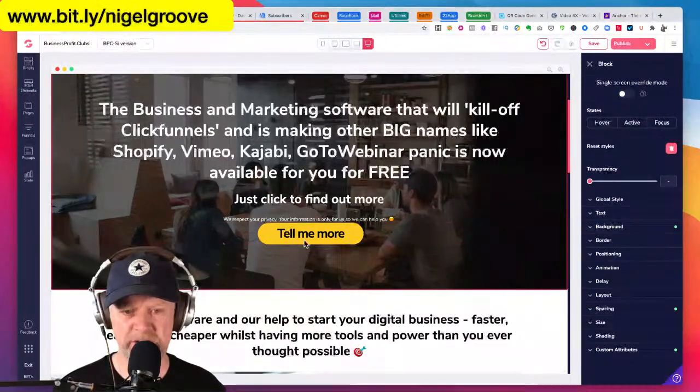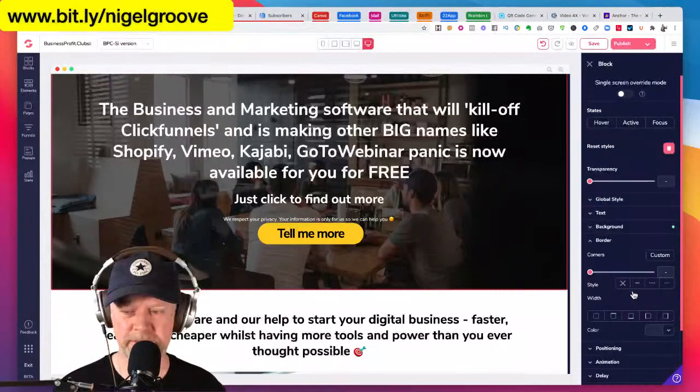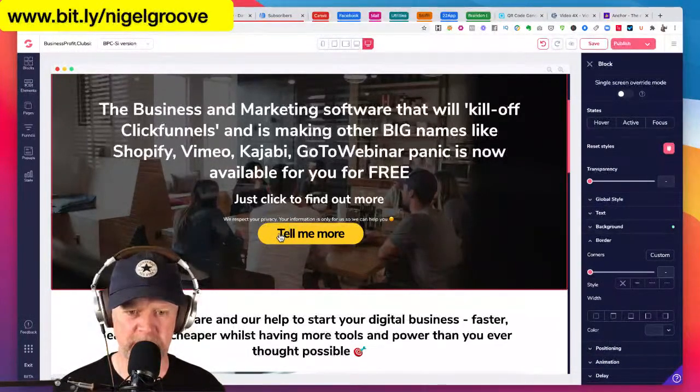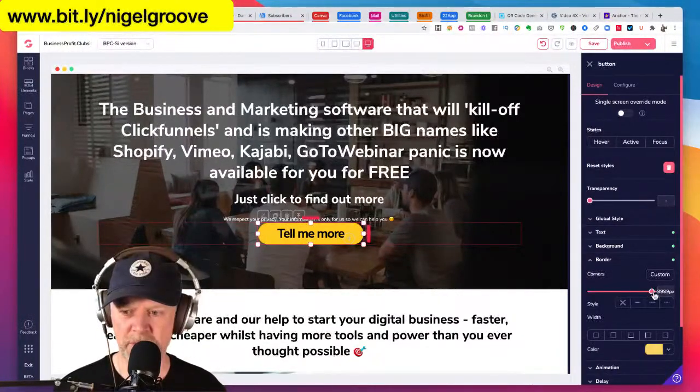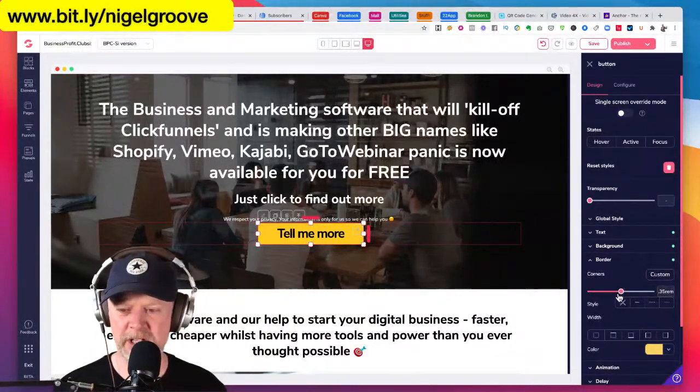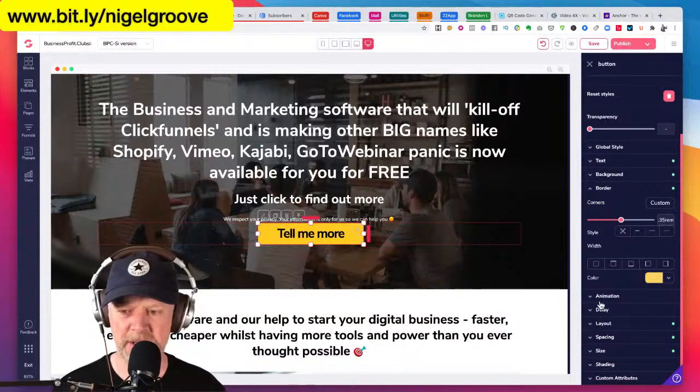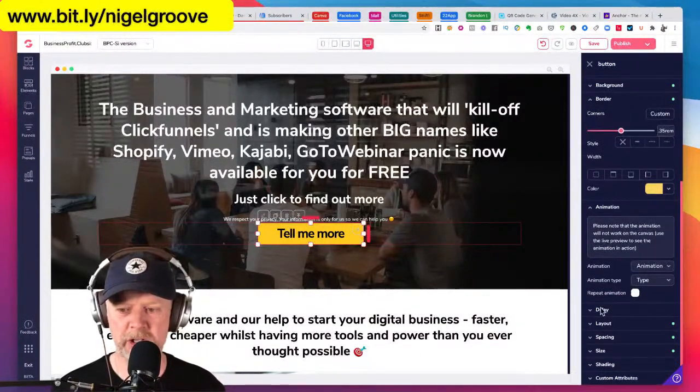Let me just come out of that. Can you see now how the button's got really rounded edges? So that's in border. Hang on. Let me come in and edit the pencil here on the border and slide it back. So something that has a bit of a rounded edge, a softer rounded edge.